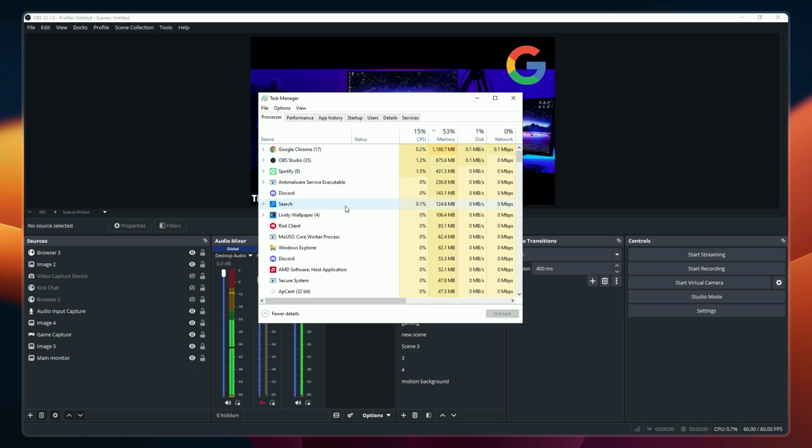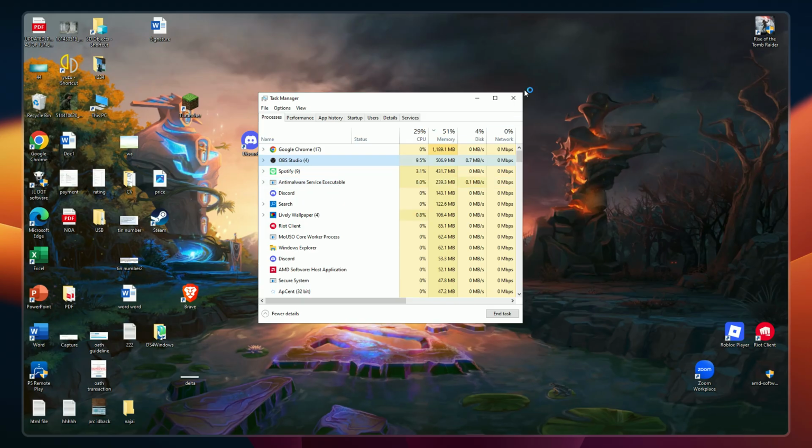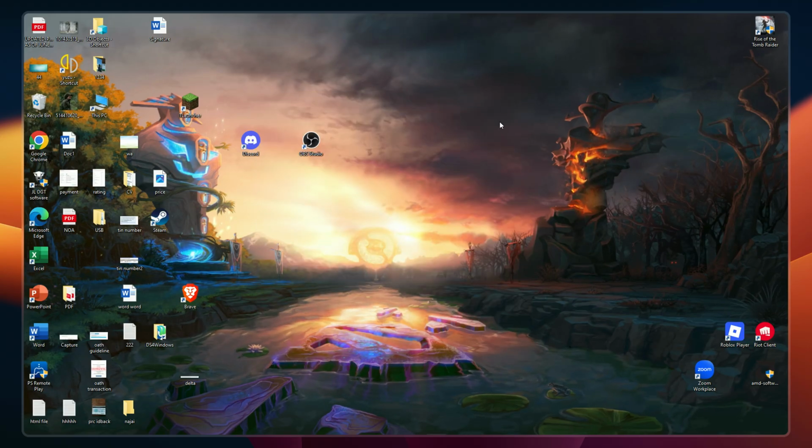Now, look through the list of active applications and find OBS Studio. Once you locate it, right-click on OBS Studio, and from the menu that appears, select End Task. This will completely close the program and ensure that none of its files are locked or in use, which is essential for the next steps we're about to take.